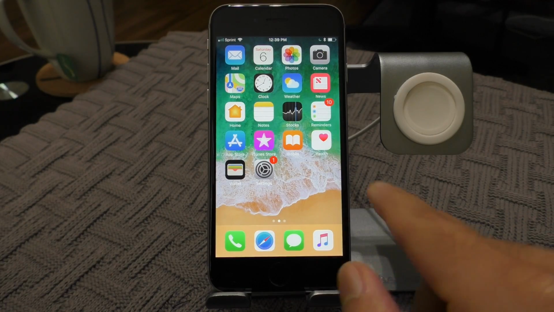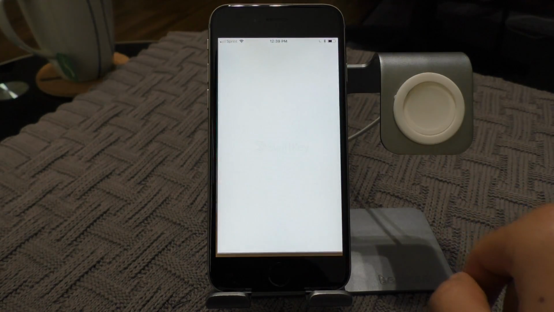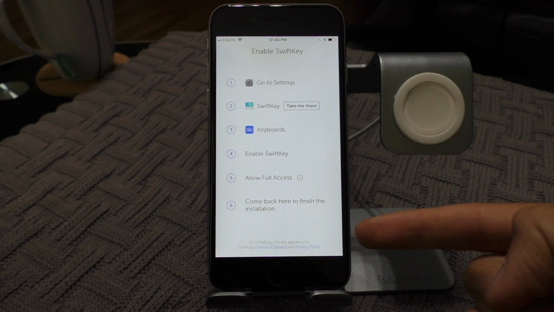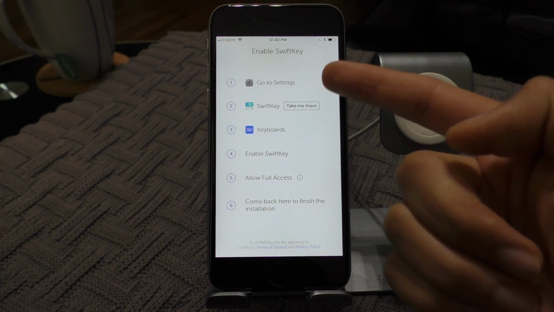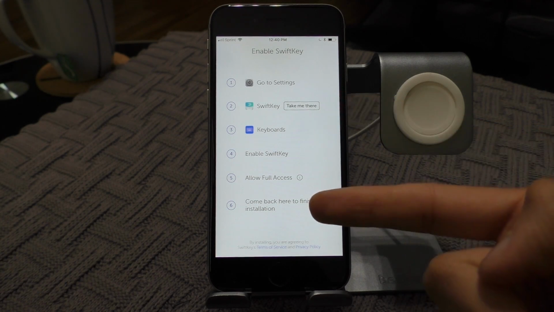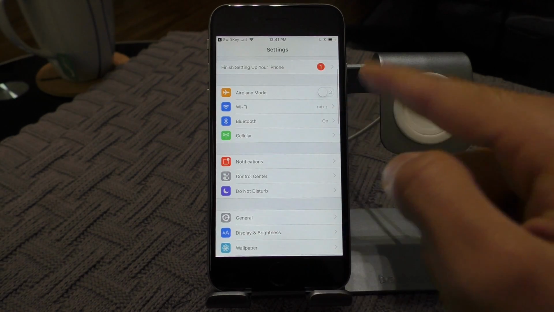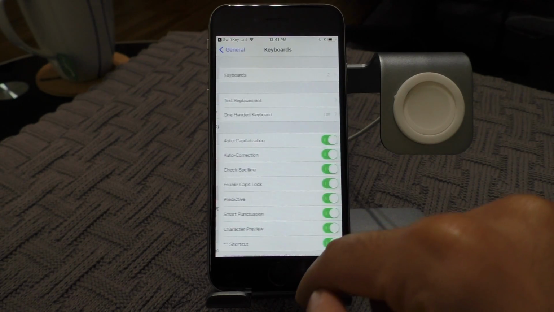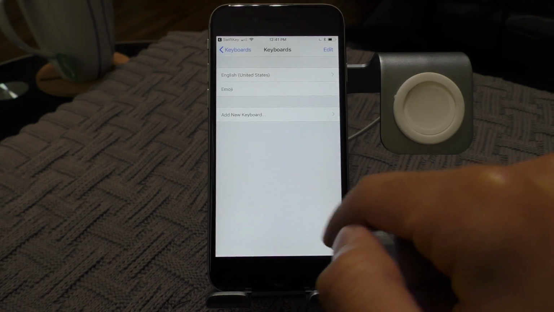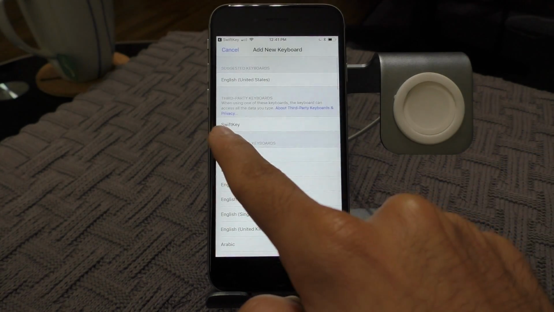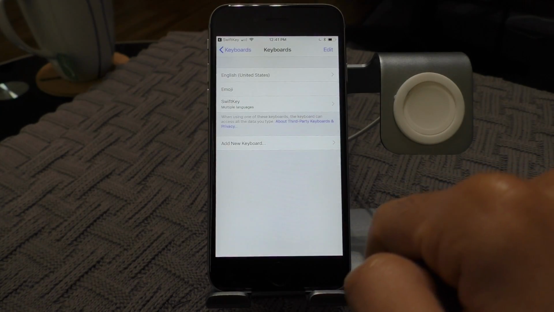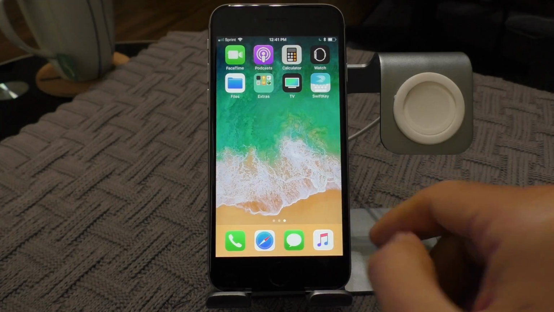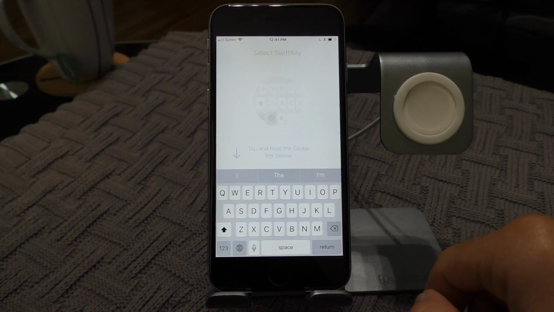Great, so once I have SwiftKey installed, I'm going to go ahead and swipe to it, tap on it and just follow the instructions to get it set up. Now you will have to do a few things in order to get SwiftKey working on your keyboard. So you will need to go to settings, allow access to SwiftKey, and then go back and customize the keyboard. Once I'm back in my settings, I can scroll down to general, then keyboard, then click keyboards at the very top and hit add new keyboard. Now after you've installed SwiftKey, you can click it and select it here and then say allow full access. So once that is done, let's go back to SwiftKey.